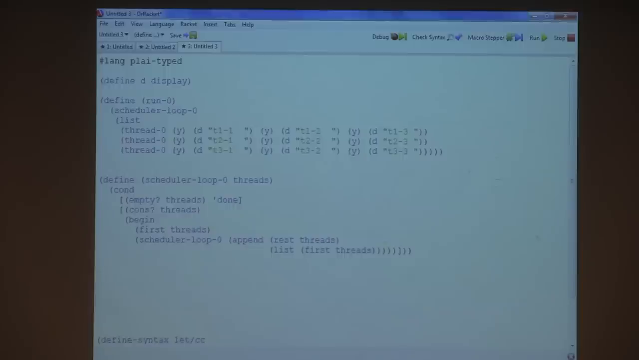What happens when a thread falls off the end? Oh, good question. We'll get to that in about 25 minutes. Okay? Yeah. We'll get there.